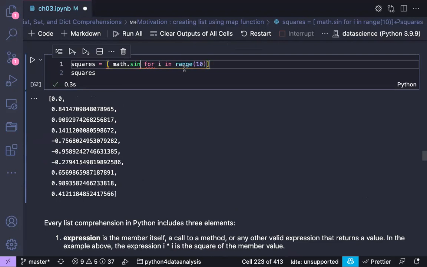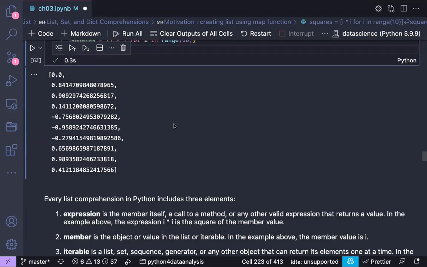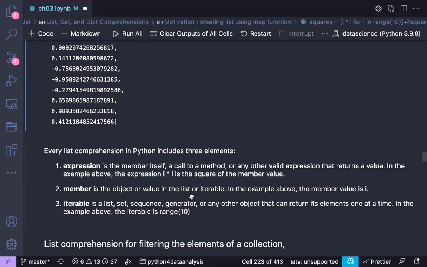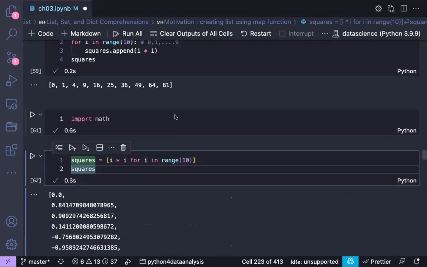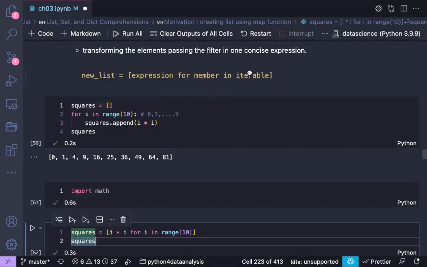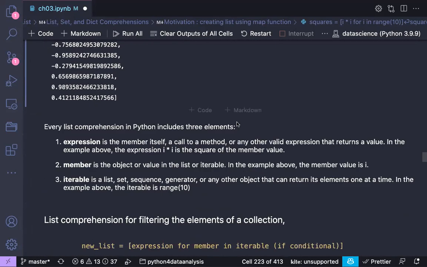If you are confused, list comprehension is a little bit confusing, but if you understand it, it's easy. Now, a member is the object or value in the list. Can you see that? A member is the object or value in the list or iterable. In the above example, the member value is i. The iterable is a list. So what is an iterable? Something that can go through iteration. We'll see what we mean by iterable in the next couple of sessions. It's a list, sequence, generator, or any other object that can return its elements one at a time.